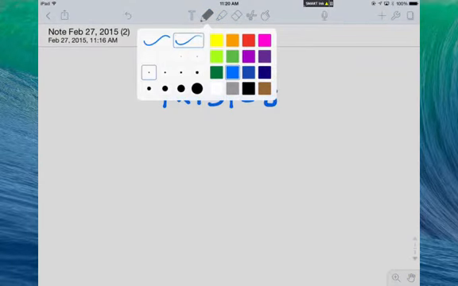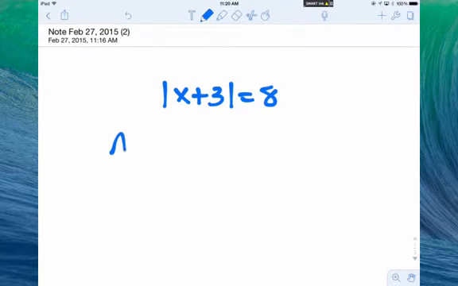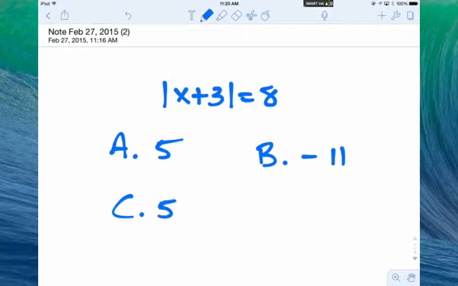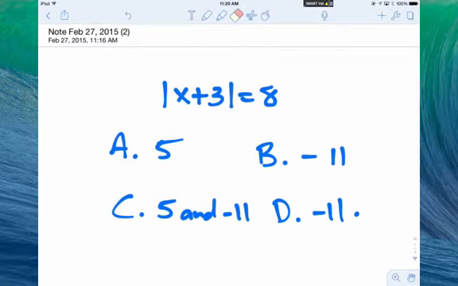And try to make up answers that are going to kind of trick people. So maybe I'll make one of them 5, because a lot of people will just think 5 plus 3 is 8. All right, that works. Maybe I'll make another one -11. Maybe I'll make another one 5 and -11, and maybe I'll make another one -11 and 5, or -5 and +11. I don't know, in case they made a mistake with their signs. Who knows? So we've got our 4 answers and we've got our question.